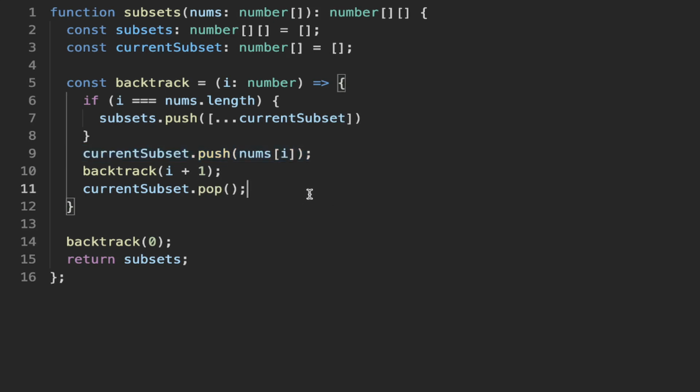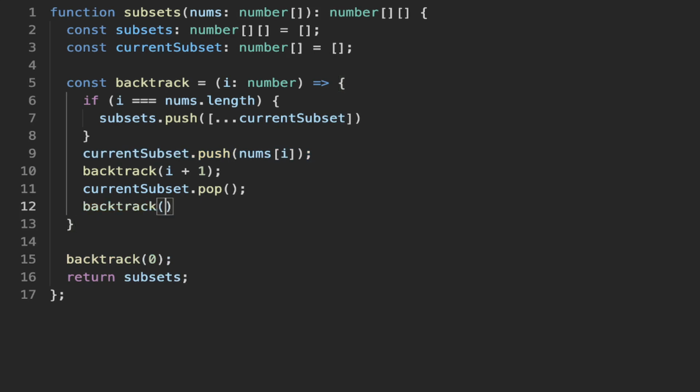So when we get to the last one, we can pop it off, and that takes us to the second last one, let's say. And then we can call backtrack for i plus 1 again. It looks like it's doing a similar thing, but it's doing it for the ones before it.